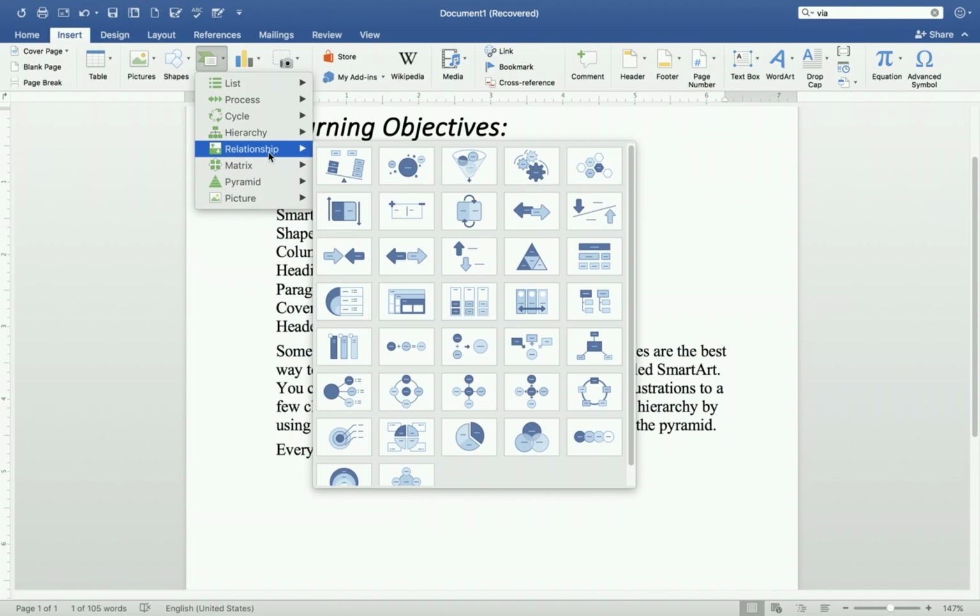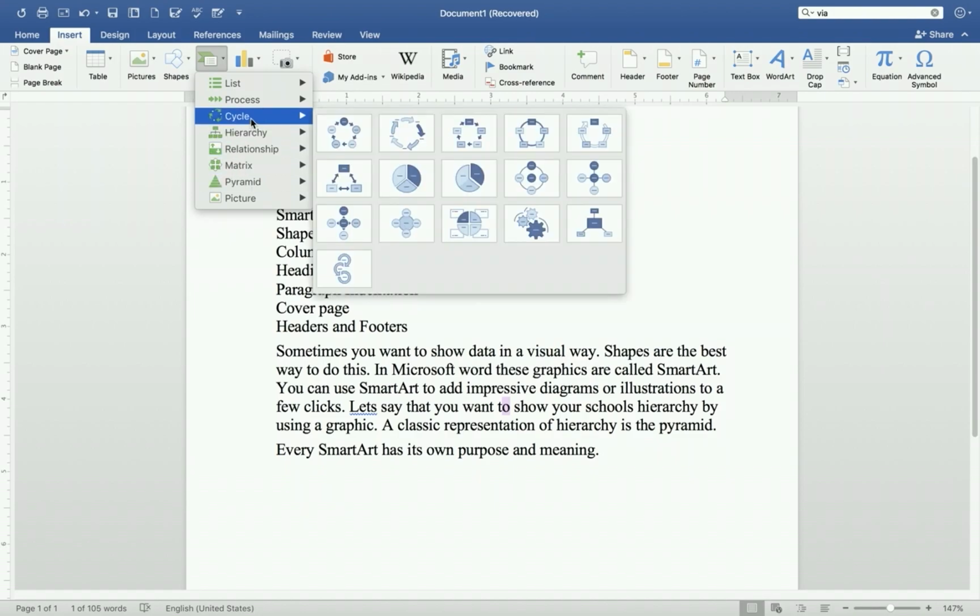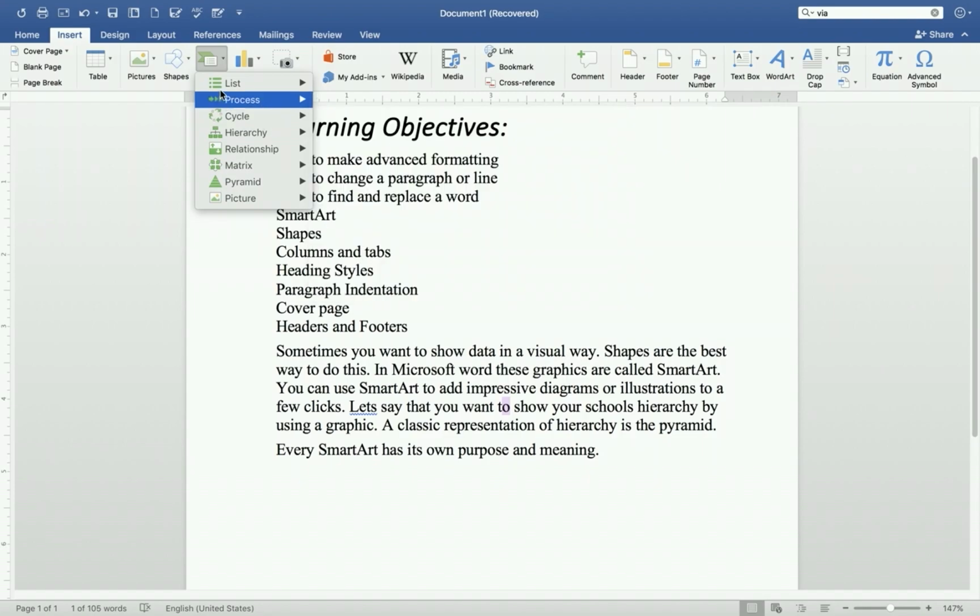For example, pyramid SmartArt shows the hierarchy of a subject, the hierarchy of a school. If you are going to make the classification of principal, teacher, students, the hierarchy, or if you want to make one about subjects, English, maths, Urdu, computer science, then you use a pyramid. But if you want to go through the process of something, for example the water cycle, then you will choose the cycle. Okay, this is the classification of the SmartArt.